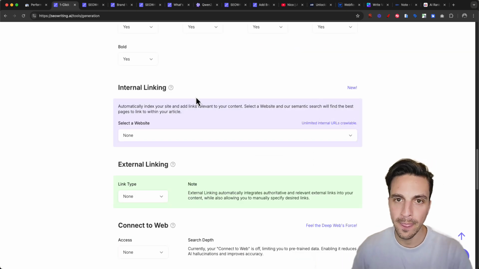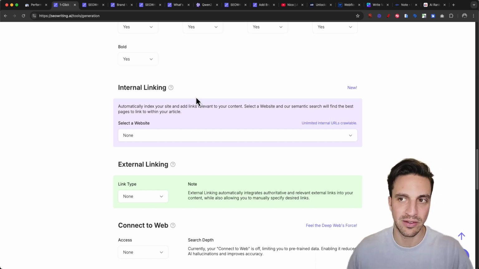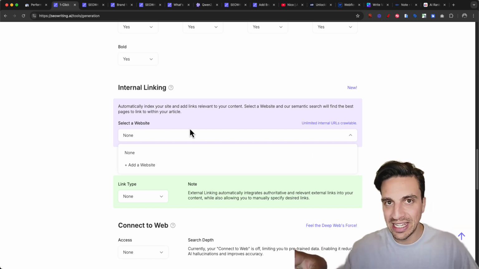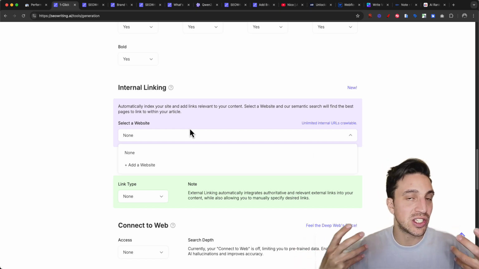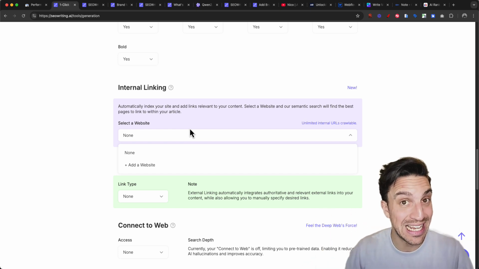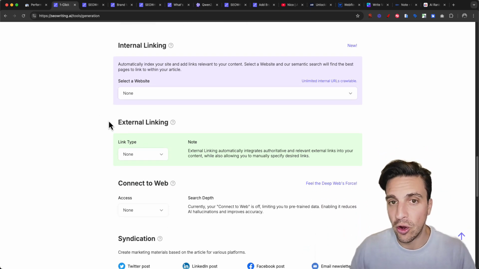If you have a WordPress website, this is where things even get better for you. You can give it your website and it will crawl the links of your website, understand the context of them, and then internally link them throughout your blog post whenever it deems appropriate to do so. I don't have a WordPress website, and if you don't, no problems.